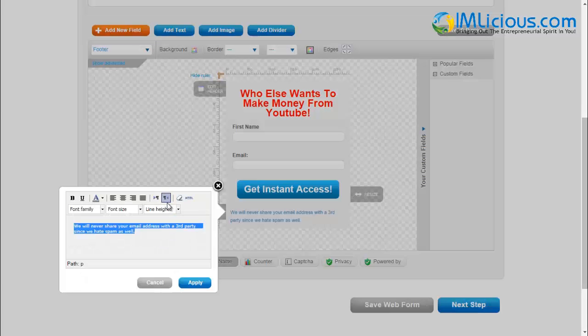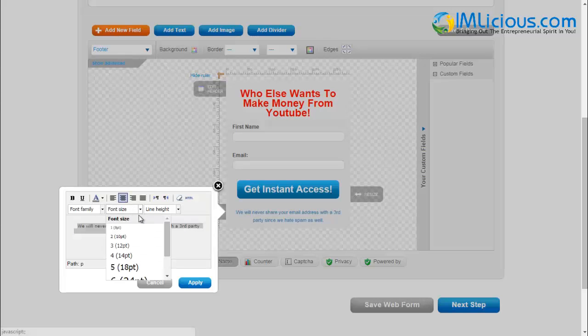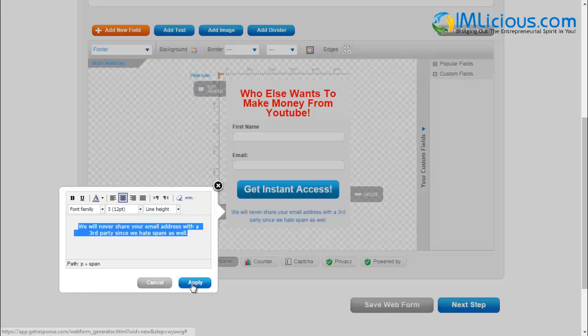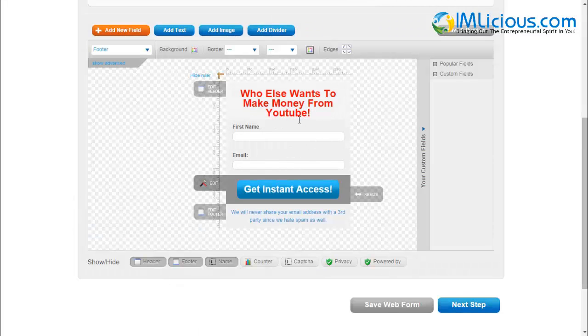Example. Click on apply. So you can also change the alignment of the text. I prefer to put it in the center. If you want to increase the font size, you can do so as well. Put it to 12 and click on apply. That's basically how you create a web form.